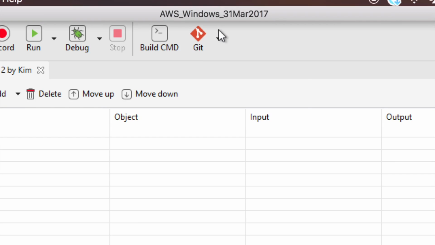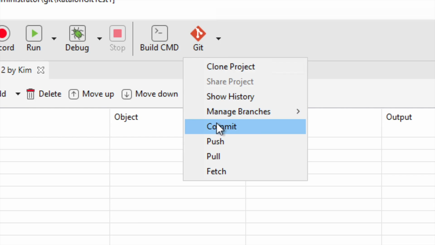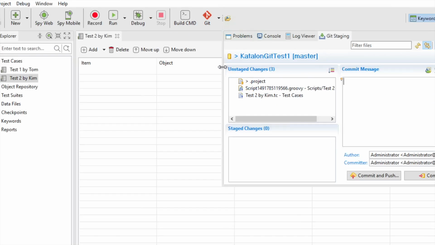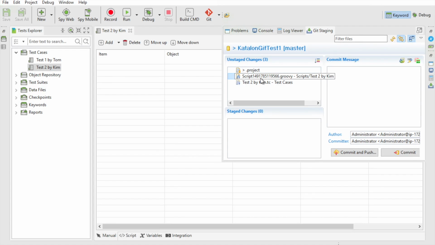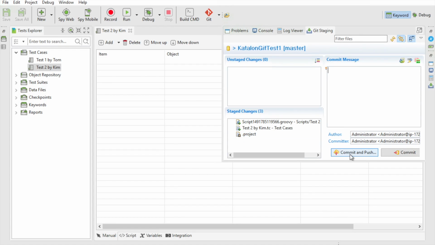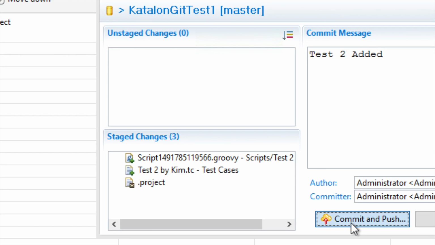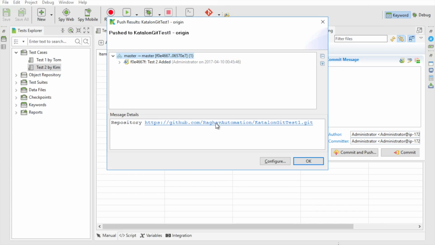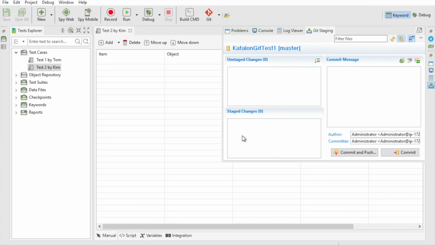commit, and again she will add all her changes and then give a message "test2 added" and do a commit and push and say OK.